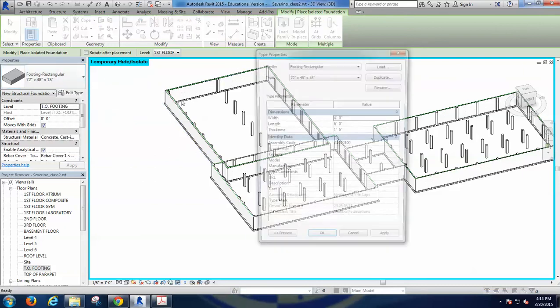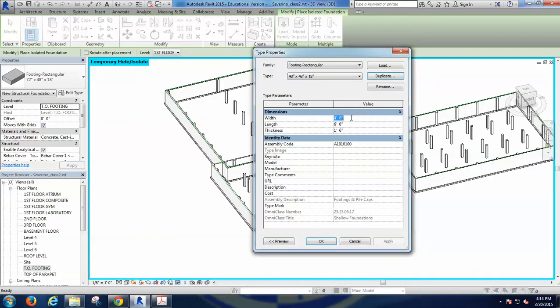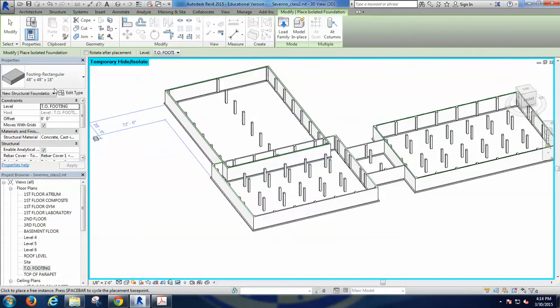So again, edit type, duplicate. If I remember well, it's 48 by 48 by 18. So that means that Control C, Control V, okay. 48, 48, 18. Okay.